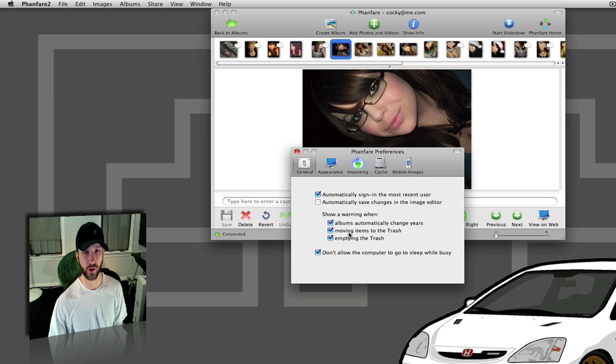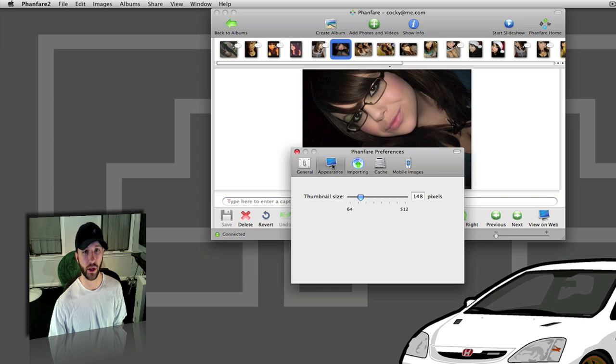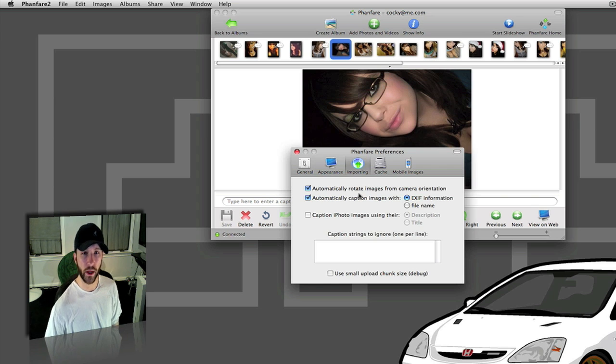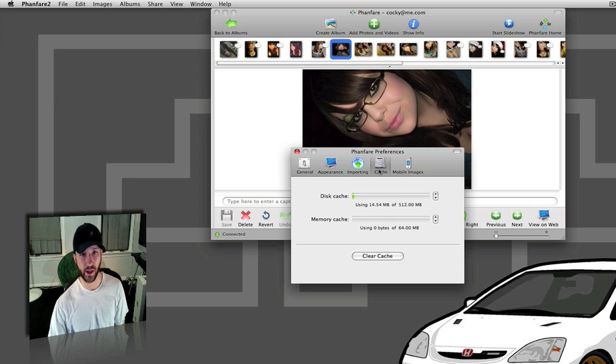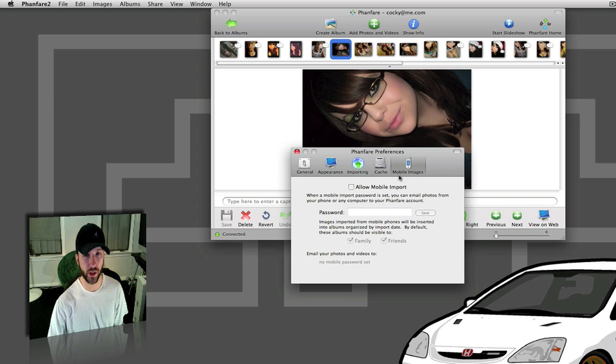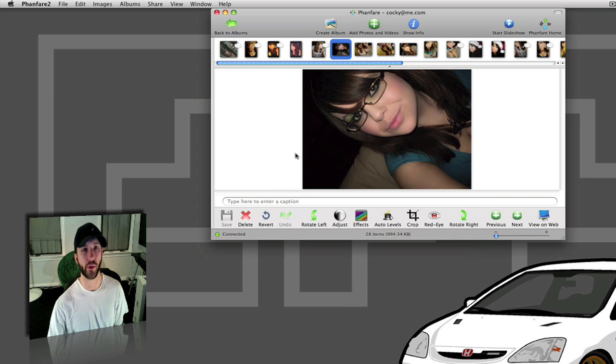Don't allow the computer to go to sleep while you're in this application. You can change thumbnail sizes. You can automatically rotate images from the camera. You can automatically caption. You can caption iPhoto images. You can set your cache and, excuse me, mobile images you can allow to upload, I think, that way.